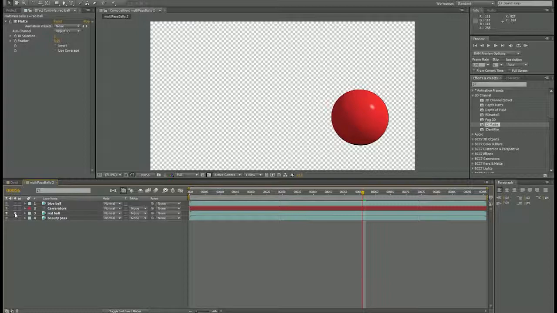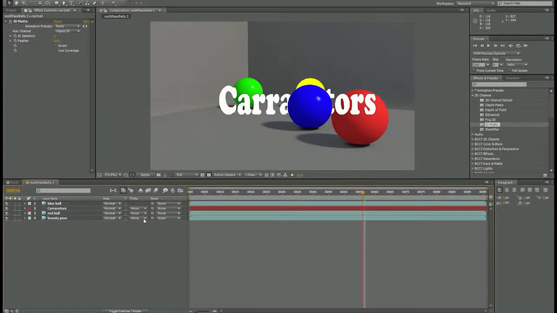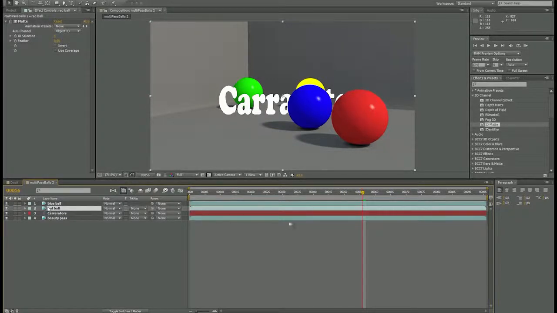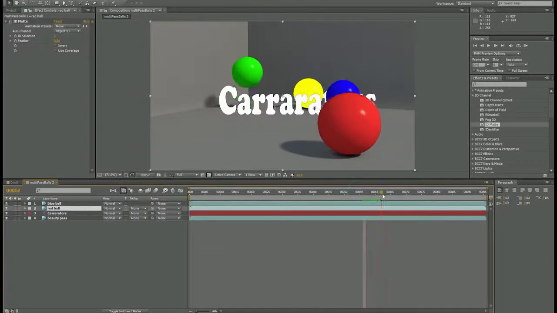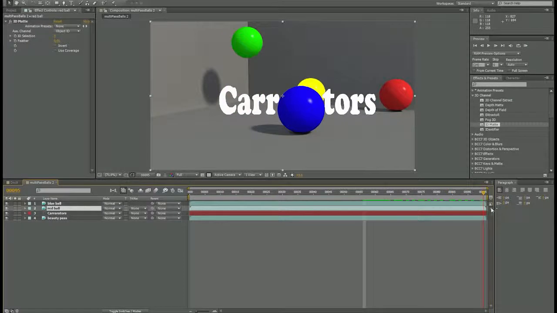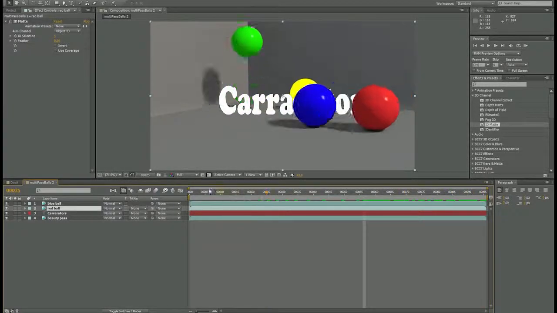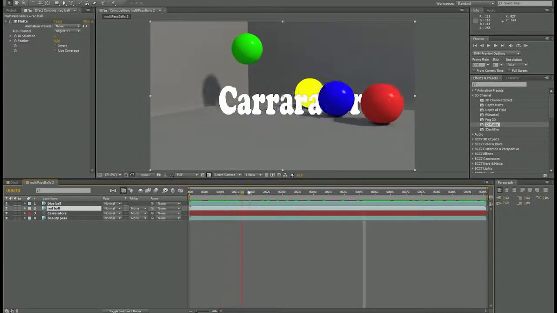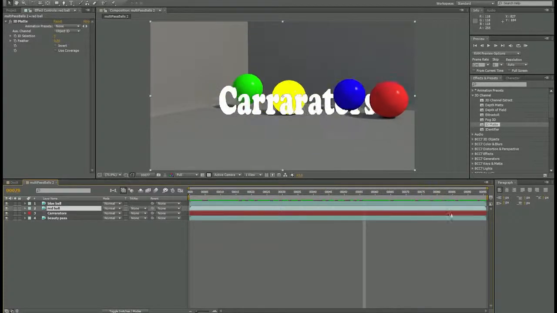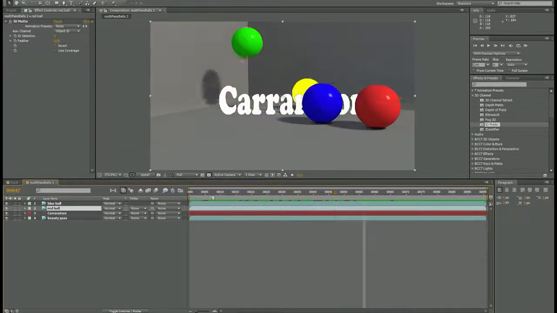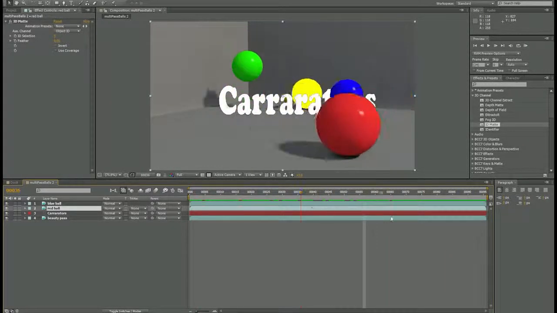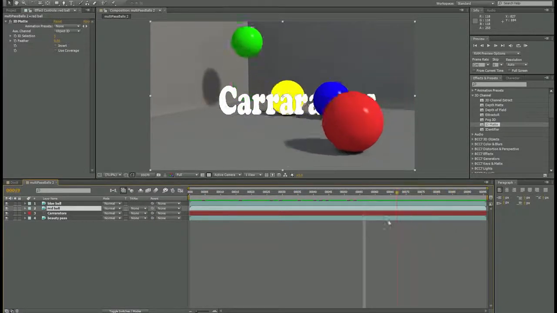And let's unsolo this layer. Let's make sure the red ball layer is above the text layer. And notice as soon as I do that, we have what's expected. The red ball and the blue ball stay in front of the Carrara text.